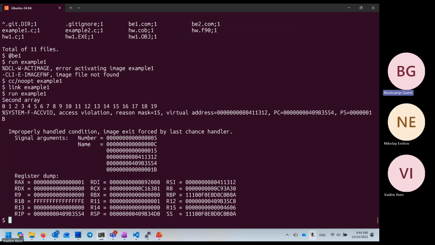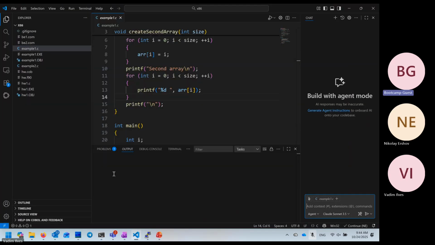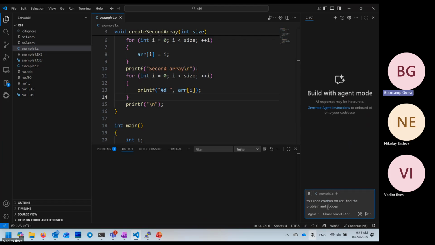So now, why did it crash? We go back to my favorite Visual Studio Code environment, and I ask a question: this code crashes on x86. Find the problem and suggest a fix.